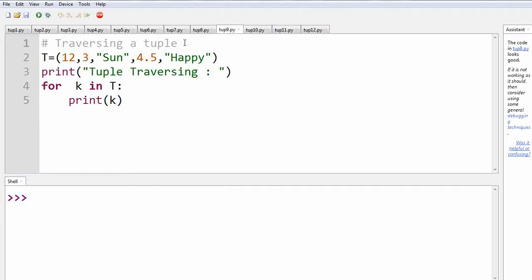This is also done in the same way as we do with list. Suppose we have a tuple t and now we want to traverse this tuple. Traversing of a tuple means to access each and every element of that tuple. So for that we use a for loop. We say for k in t.